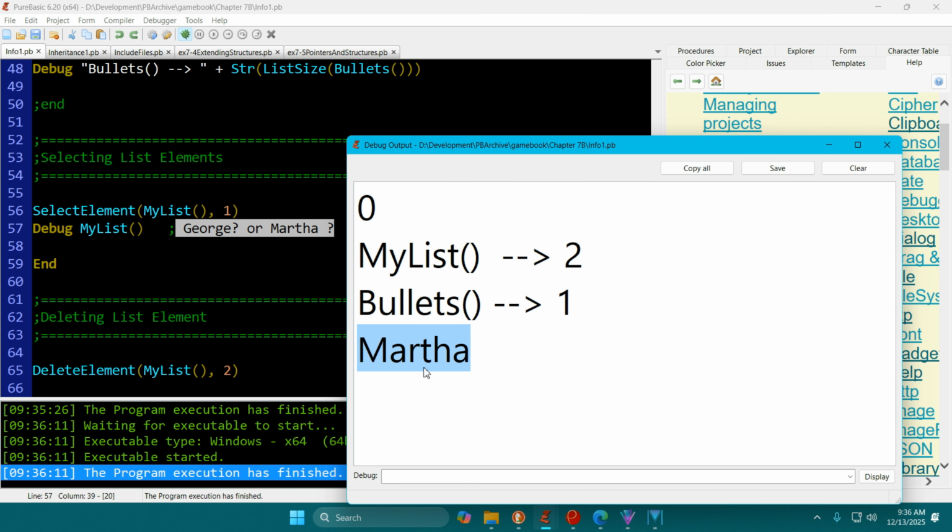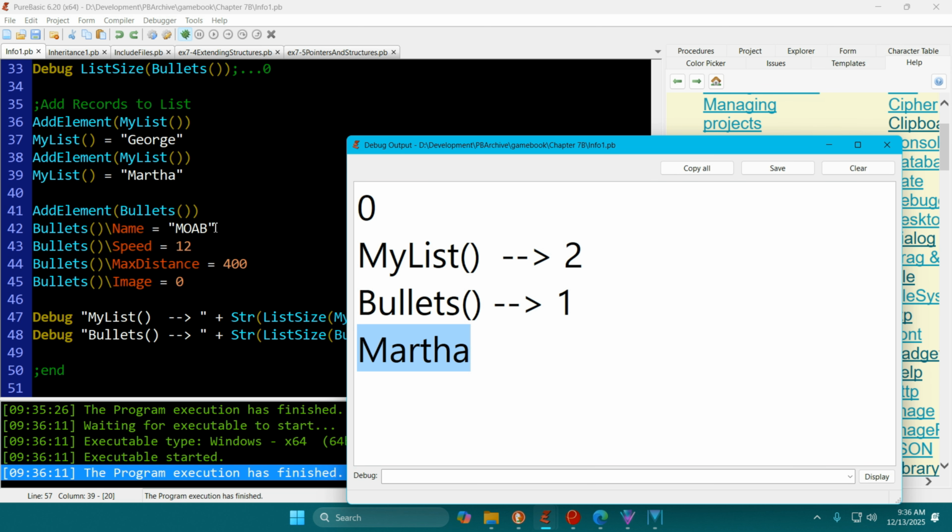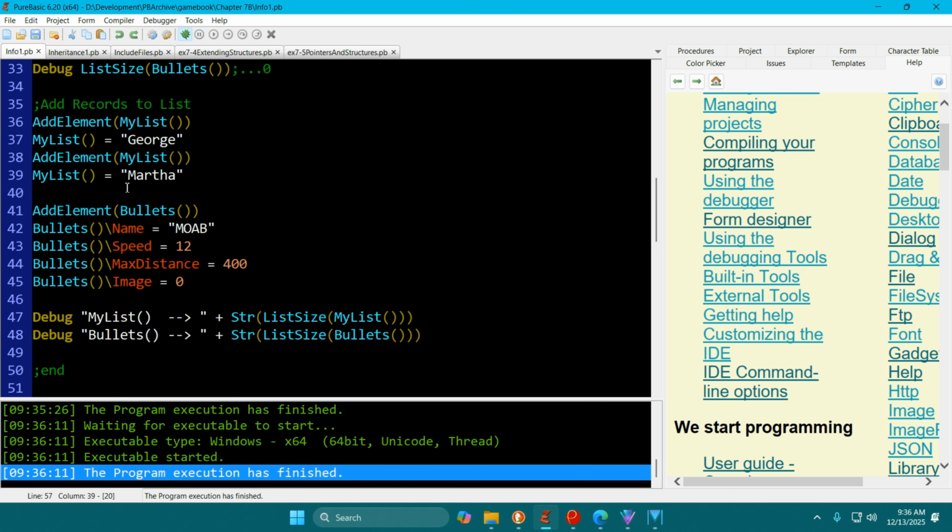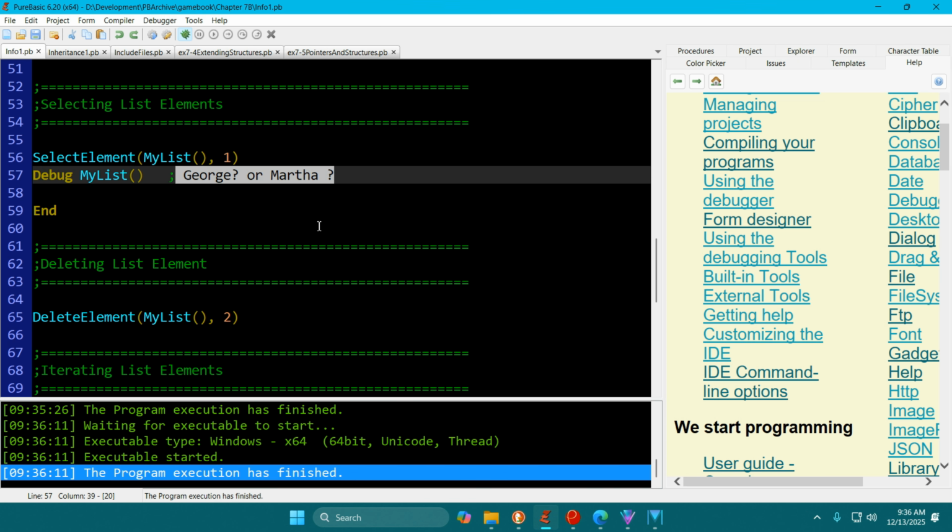Why do we see Martha with record 1? Well, because it's 0 based. So George is 0, Martha is 1. But our list count is 2. Isn't that interesting? That's why we always have to say list size -1, because this counts the physical items, and they are numbered inside the list as 0, 1, 2, 3. The count would be 2. Okay, so hopefully that all makes sense.